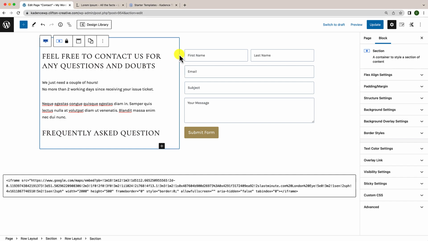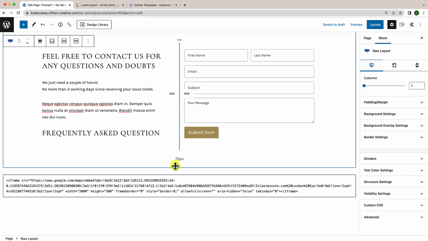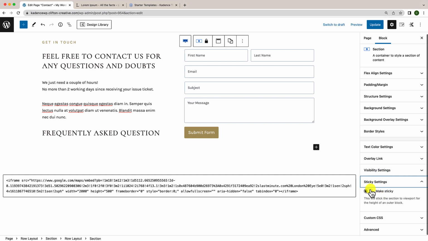And then remember, the reason we're doing this is because your sticky effect won't work if both of these sections are the same height and the outer container doesn't have enough height. So the goal here is to come over to this section. If I select this section, if you look over here to the right, we look at the sticky settings. If we make this sticky, see right here, it tells you this will stick the section to viewport for the height of an outer block.